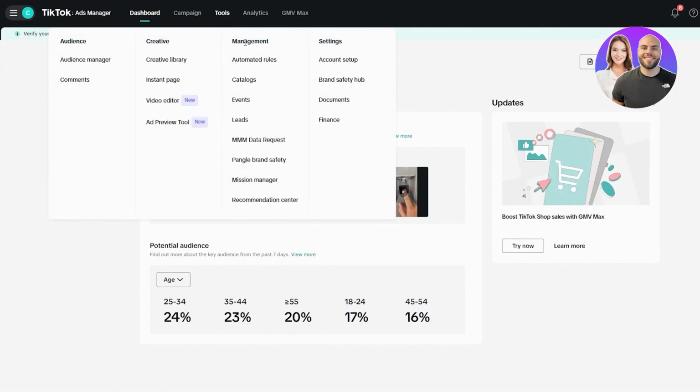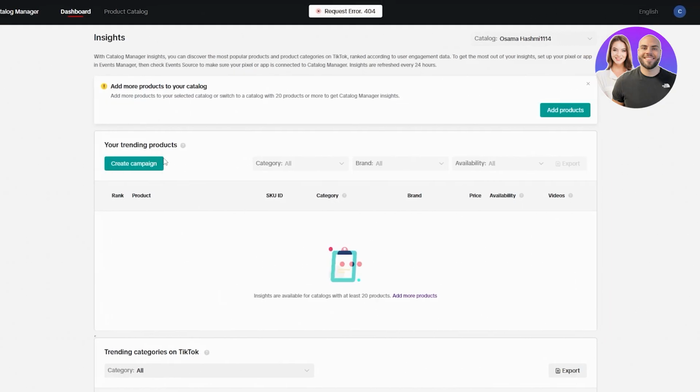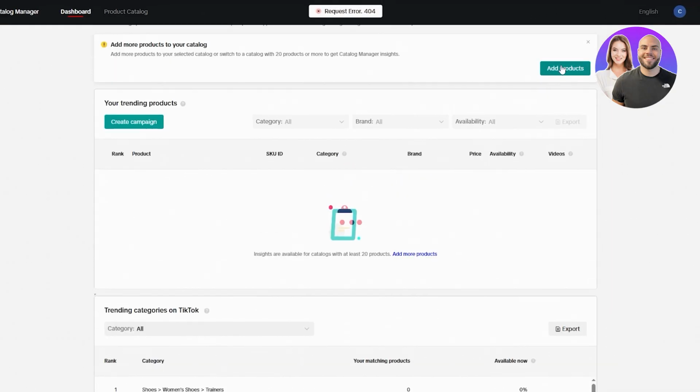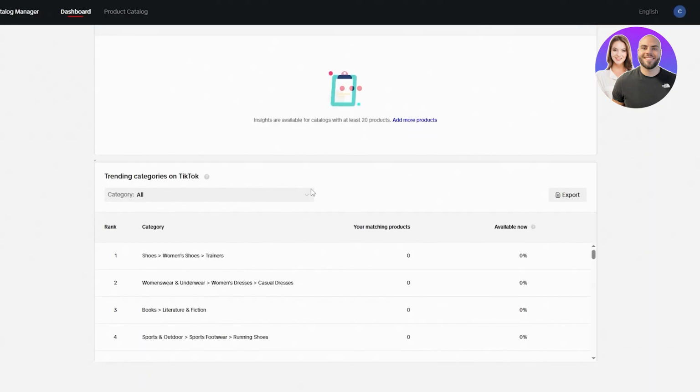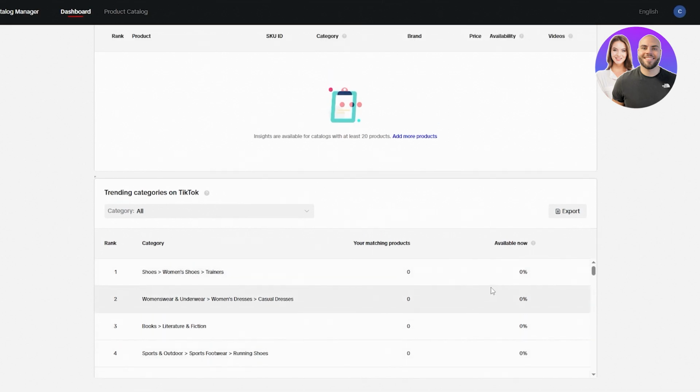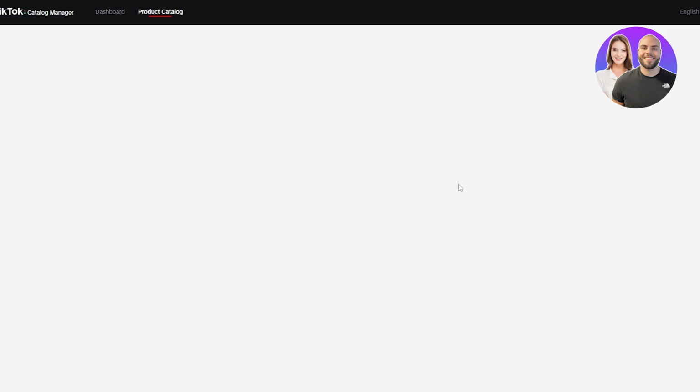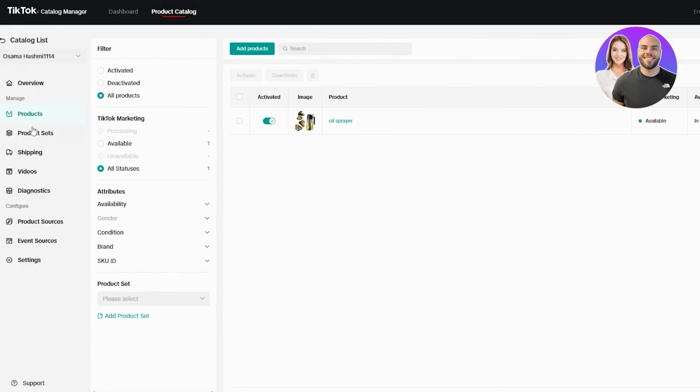So here underneath tools, underneath management, you'll see catalog. Click on it, it'll open up, and here is the product catalog. And here you can create a campaign, or you can add products over here by clicking on add product. And down below you can see all of your categories as well. And then it's going to load up, and here on the left hand side you have your product. I already have one product available, that's fine.